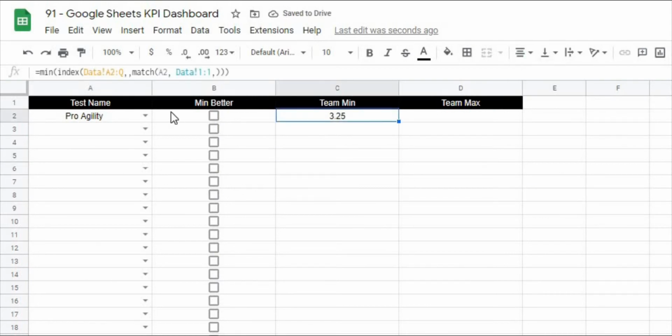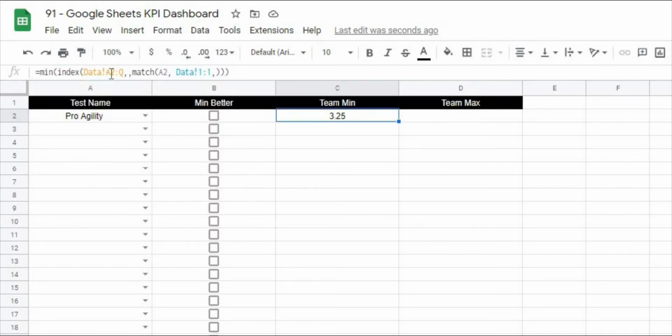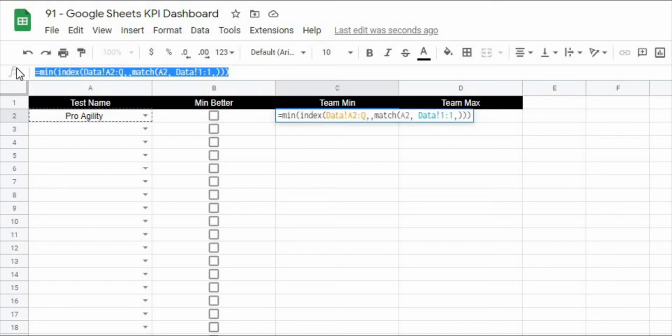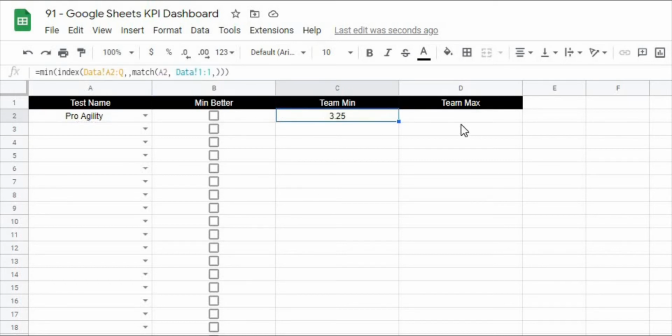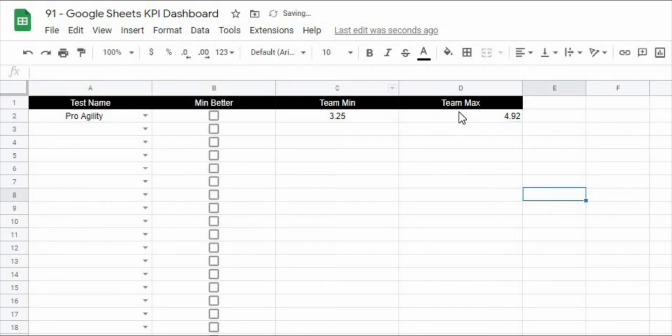So just as a reminder how that worked, what we've done is we use min, but then for the values, we've used an index match. So the index looks through our entire data set and then matches the column as the array that we're looking. And that pulls out the minimum data set. So we're going to do the same thing now for the max. So I'll just copy this and I'm going to paste it in here. And instead of min, if we use max, what you'll notice is it's going to pull out the max data set or the max value.